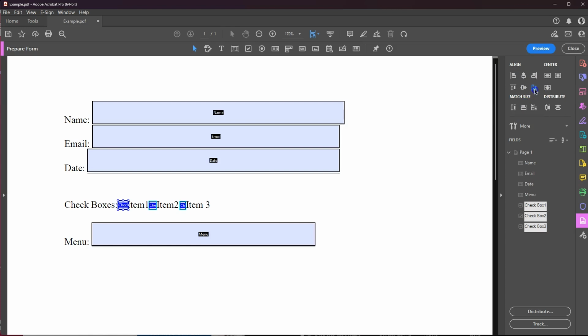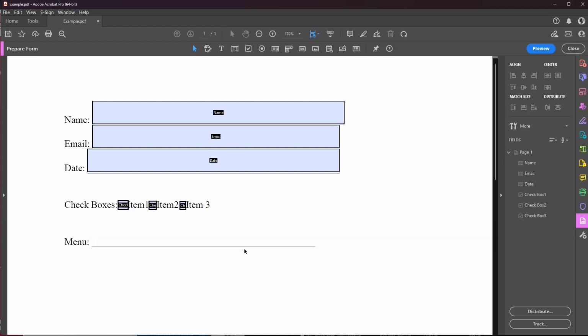I'm going to go ahead and click this one. So they're all aligned on the bottom. And as you can see, of course, they're different sizes, but you can change those as needed. Now for your menu, you want to go ahead and get rid of this one. So go ahead and click on it, click delete.